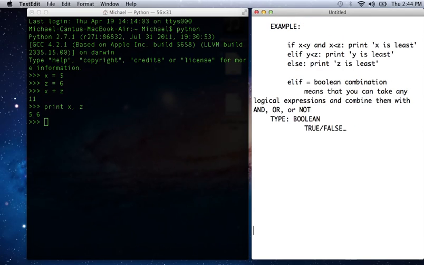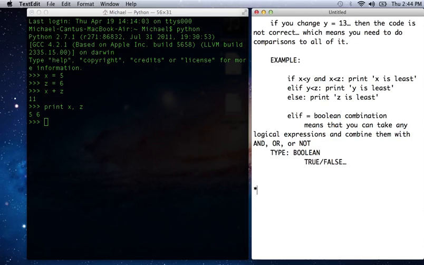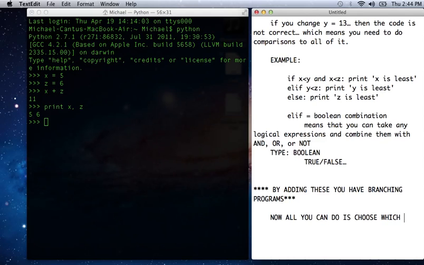And I'm just going to end this by adding these. You have branching programs. Okay? Up to this point, though, all you can do is choose which code to run or not.